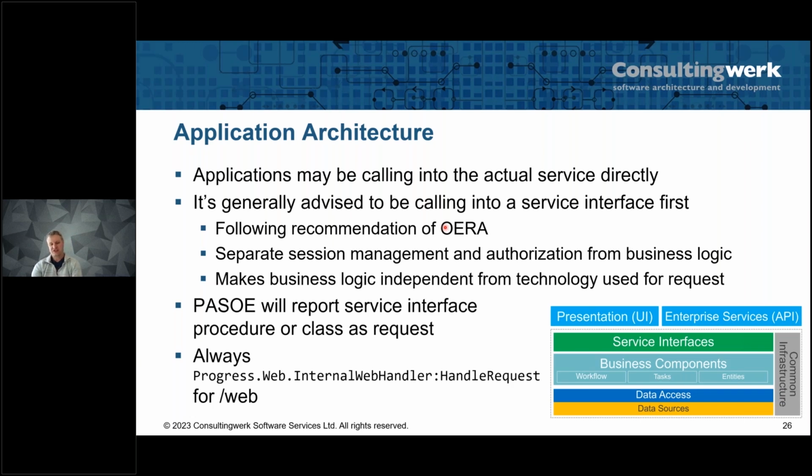As we've touched on, PAS will report the service interface in its metrics, in its data. So we always see that, as I said, for web requests, it's always that. No matter what URL you call, no matter which web handler you have configured, you will always see Progress Web internal web handler handle request as the service interface. The first piece of ABL code that's run on an app server is always going to be that. And that's going to vary. We saw a standard .p earlier as well.